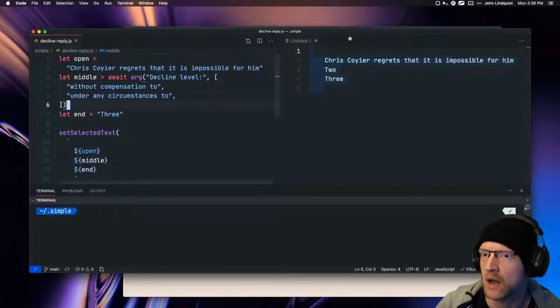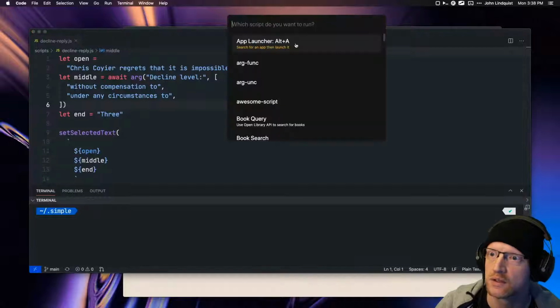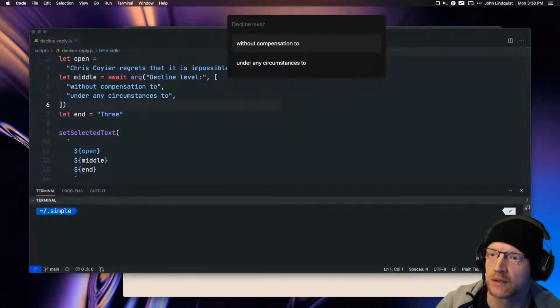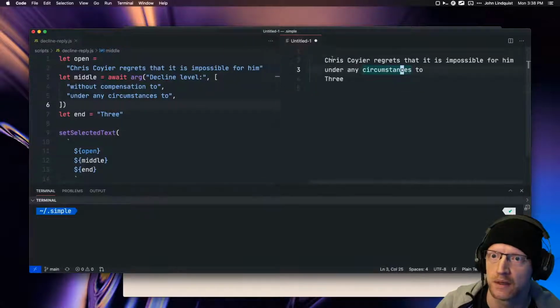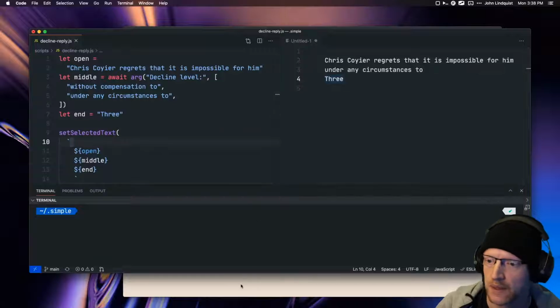And now this middle section, once I get there, I'll run decline reply. I can pick a decline level, which is one of these two. So I can say under any circumstances two. And now it has that first section, the middle section, and then we'll work on that third section.